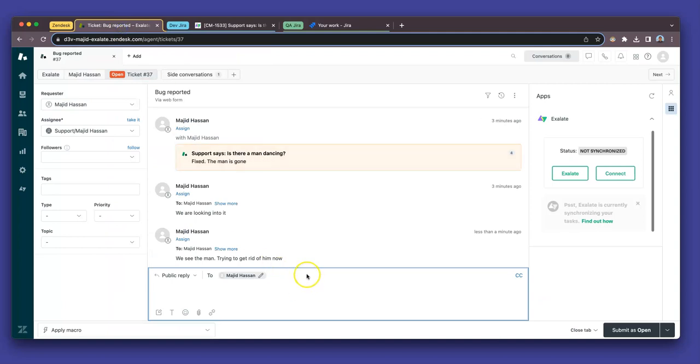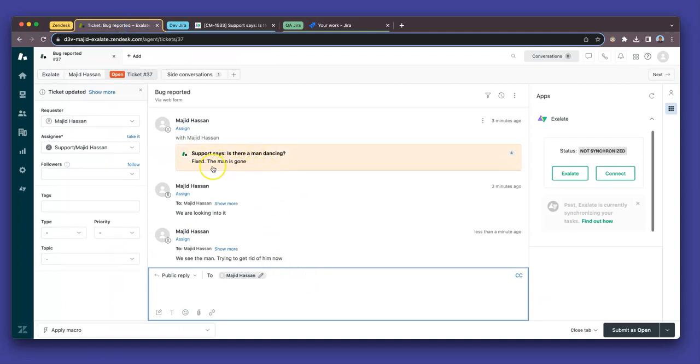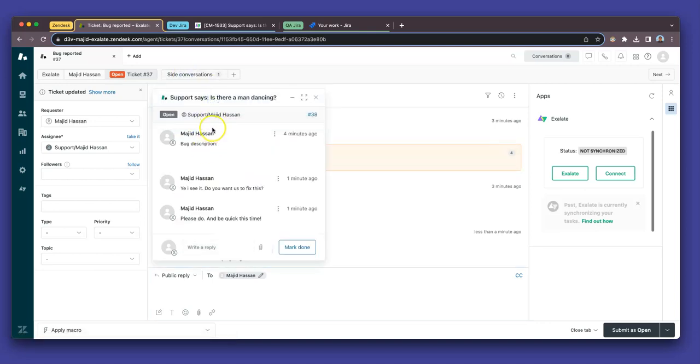Now, this comes back obviously to the side conversation. Let's just take a look at it. And the side conversation also goes into solved state. This was because the developer closed his issue.